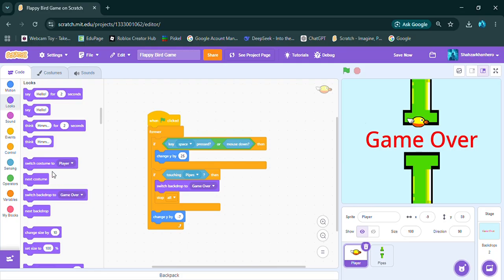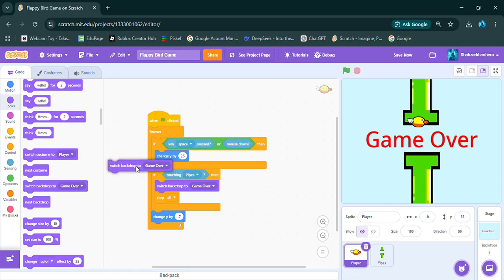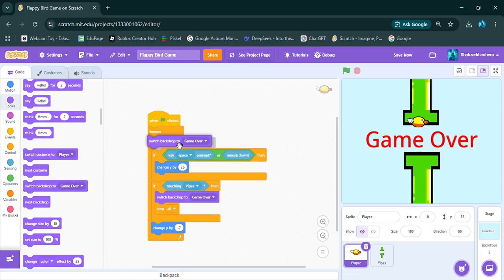Let's add one more block. Switch backdrop to sky when the green flag is clicked. Means when we click play, it should not show this game over.